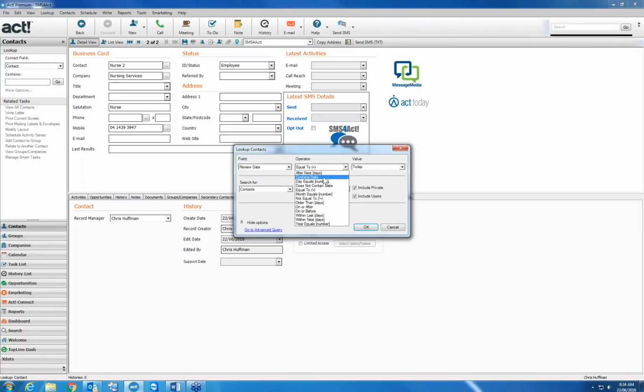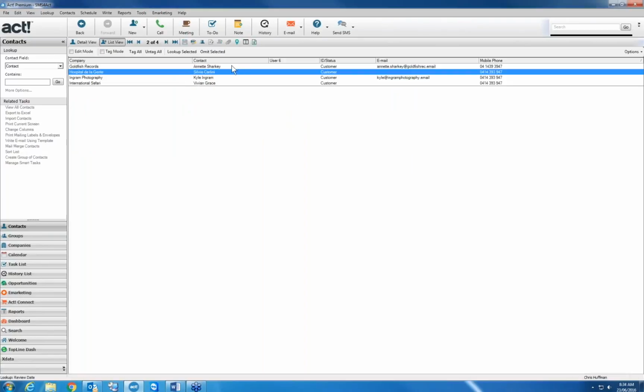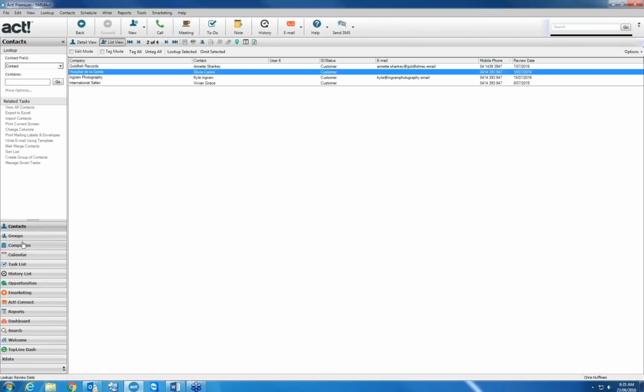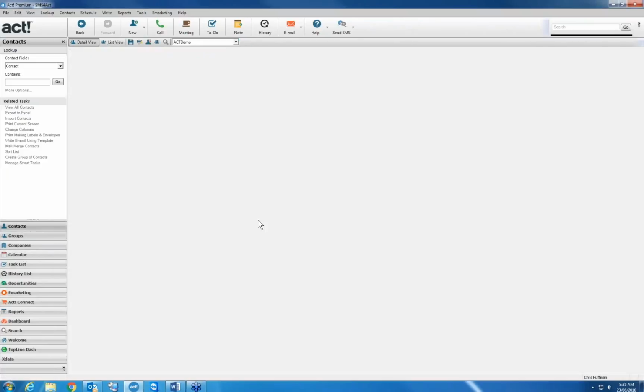Review date, and I'll just say contains data in this case. And I've got 4 people there who are due for a review date on a particular day. I could add that column into my view here if I wish to, so I could see it. Or I might want just the ones in the next 30 days. So review date.